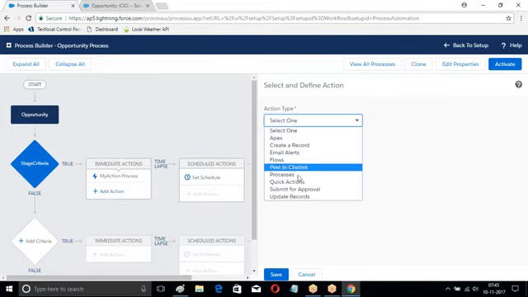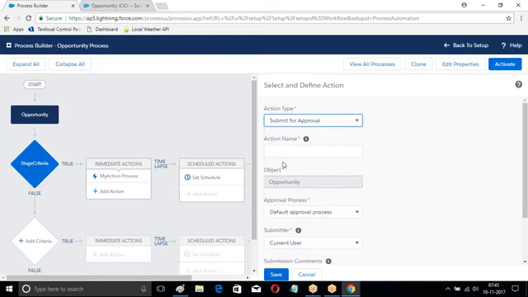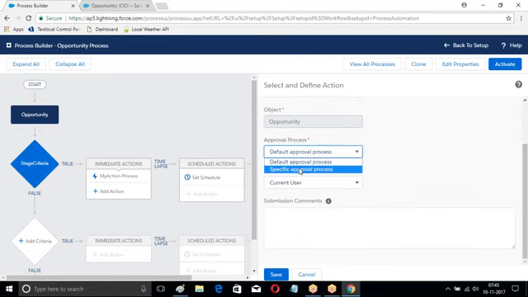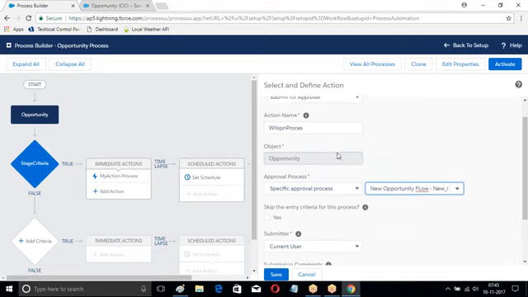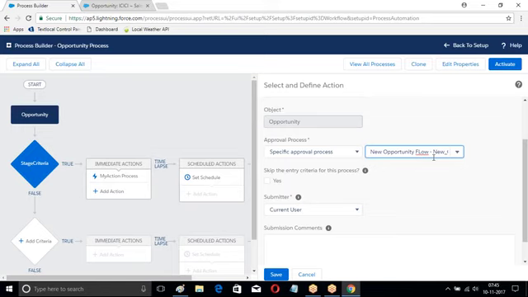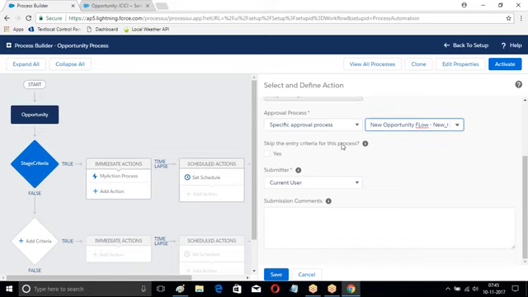The second action is submit the record for approval. Specific approval process. What is the name of the approval we created? New opportunity flow. Whenever a new record is created, submit the record for approval process. Skip the entry condition, not required. Who is the submitter? Current user or field from a record. Whoever is the owner of the record.